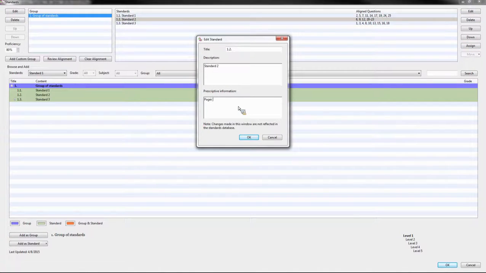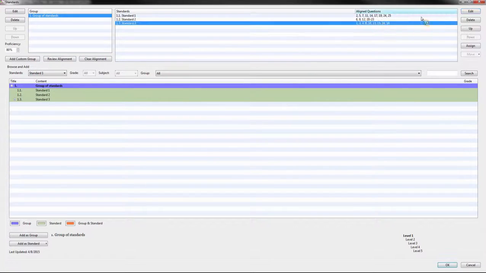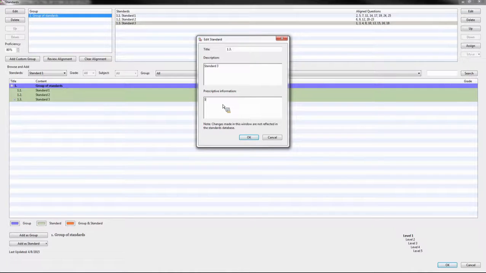And you can literally type anything you want that you think may help the students. It helps the students because this is coming out on the final report after the test, right? Yeah. Exactly.